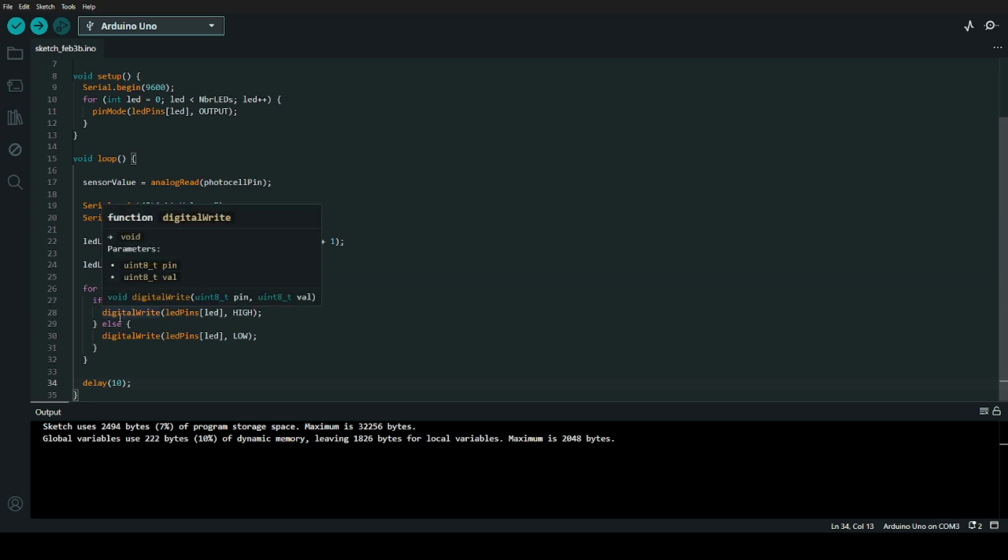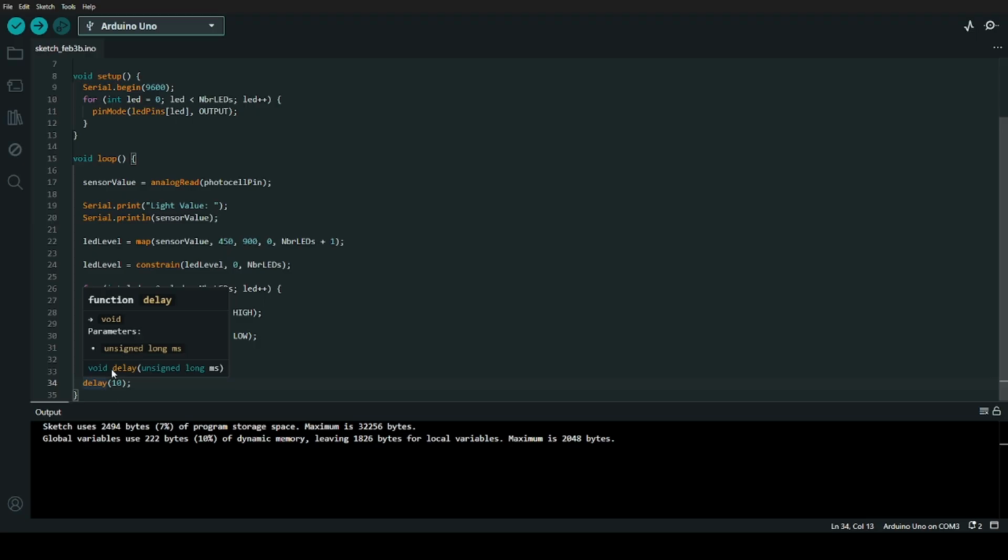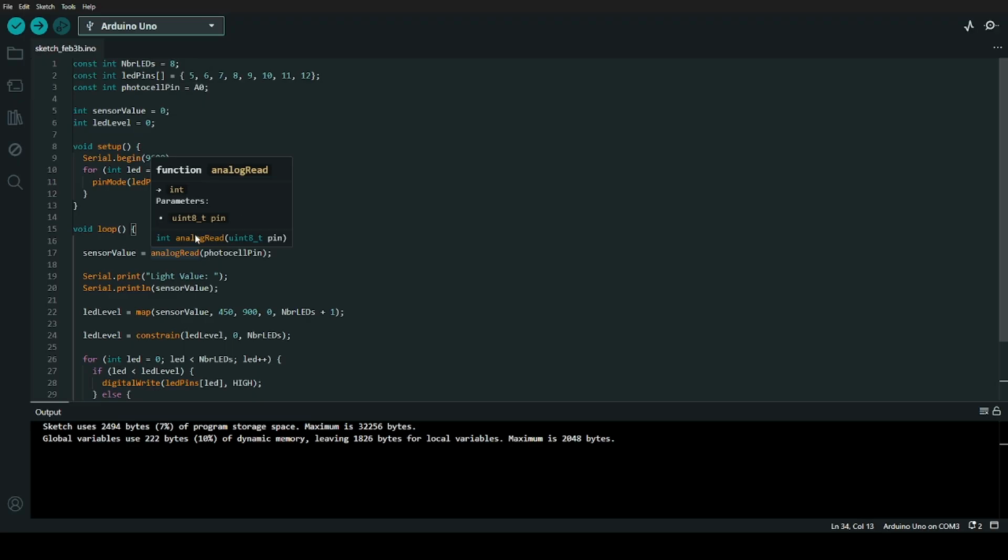And we also have the delay, which is the millisecond pause. This stabilizes the reading so the LEDs don't flicker too aggressively if the light is changing rapidly. So this is the full explanation.